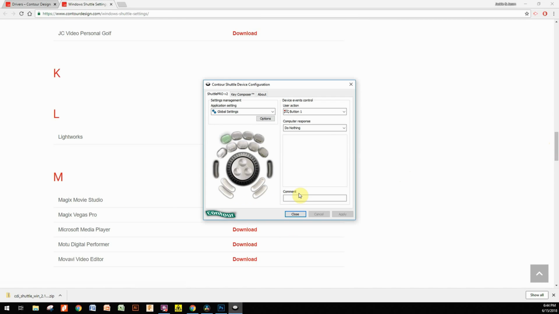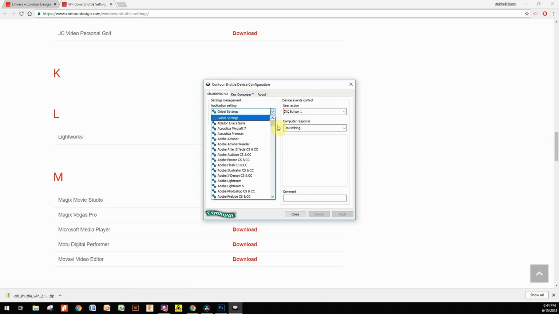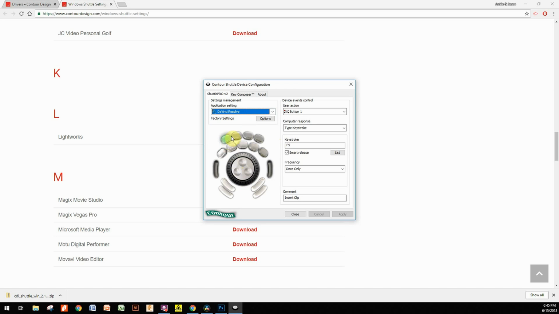Now, here's the software itself. It's called the Contour Shuttle Device Configuration. This is a program that runs independently in the background. If we come up here to application settings, what we're going to see is every single program that was already listed on the settings page. For today's purpose, we're going to be using DaVinci Resolve to start off with. And there it is, this is what it's going to look like. I don't have to load this in manually each time.